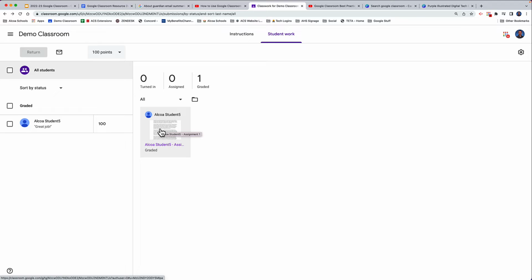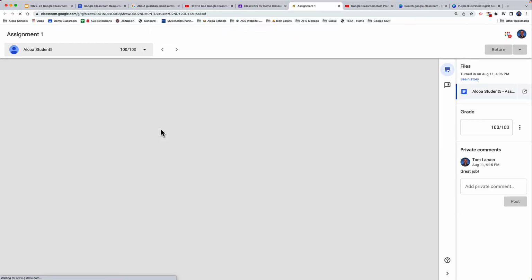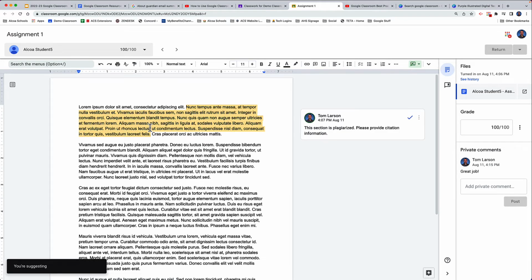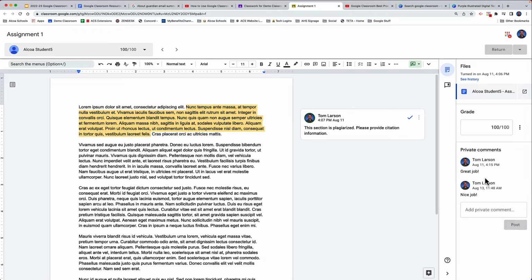So the first thing I need to do is choose the student, and I'll click on their work. When I do that, it's going to take me right here. At this point, I can see what they have submitted. This is called enhanced feedback, and it allows me to quickly grade and provide feedback from one student to the next. Right now, I'm looking at Alcoa Student 5's work, and if I want to grade this right here, I can. You can see I already graded this earlier. That's fine. I can add a private comment and post that. Only that student will see it.